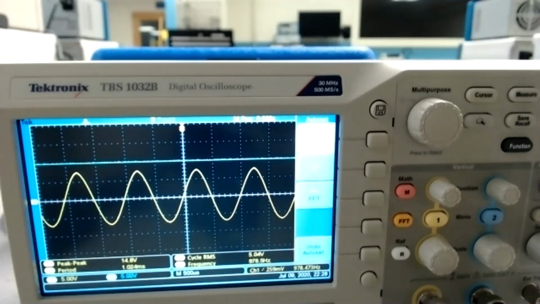So right now, if we were to convert 5 volts RMS to voltage peak for channel number 1, or for the AC signal, what will be the result of that operation? If we were to convert 5 volts RMS to voltage peak, how do we do that?